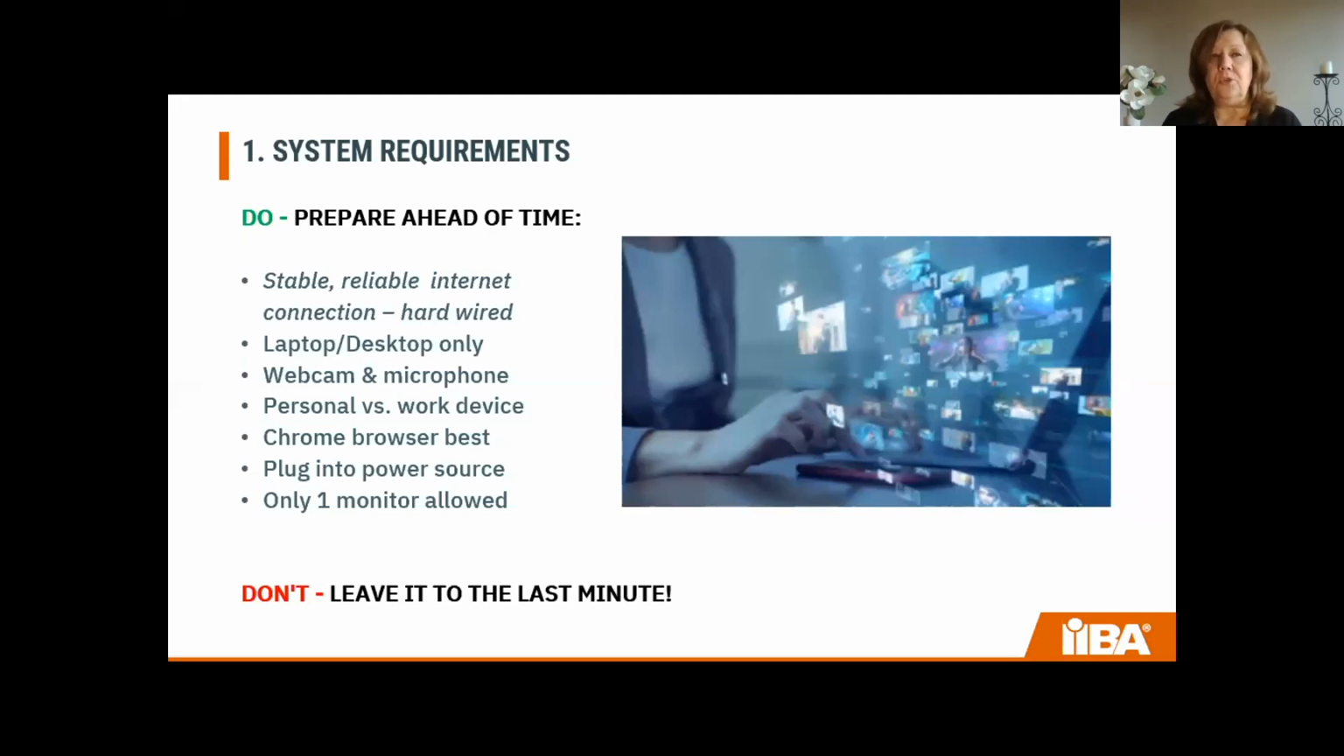You also want to use your personal rather than your work computer, if possible. Because what happens is our work computers might have something that blocks the exam system from taking over, through the network or firewalls or VPN.